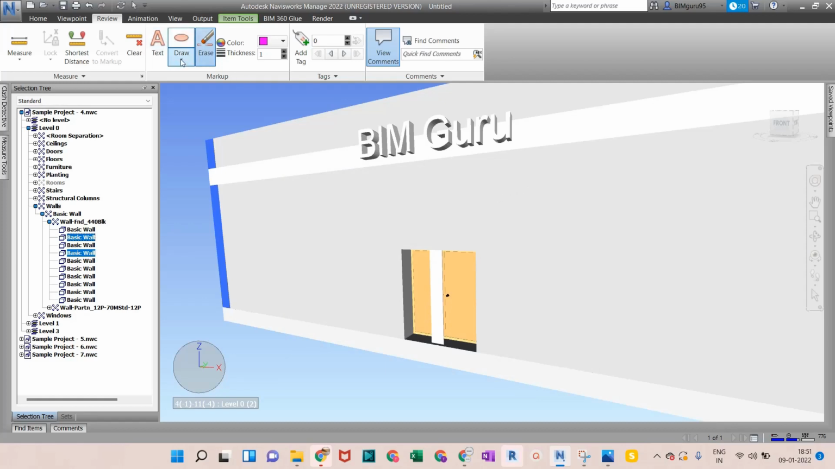Right now, if I want to draw an elliptical, but I wanted to change the color of that one, I want to highlight it in red color. Simply we can do that. We can increase the thickness from right there as well, like if I click one more cloud, that way we can do that.